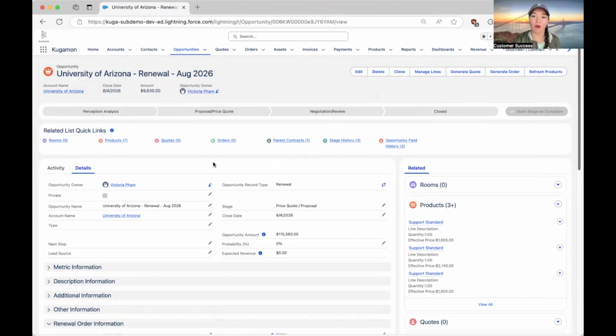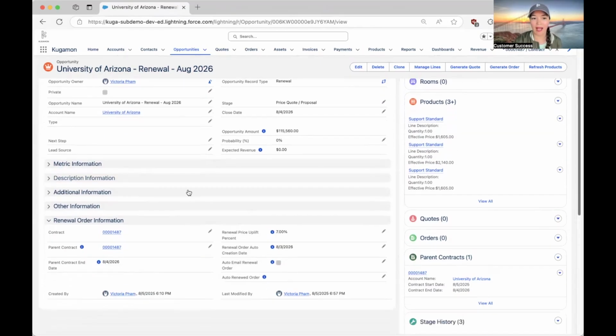Additionally, Kugamon also offers the ability to add a renewal price uplift percent to a renewal opportunity. So at the moment, the University of Arizona has a 7% renewal price uplift, and this can be applied or it can be negotiated within the order, and maybe it can be negotiated to having a longer term renewal to decrease that 7% to say 3%.